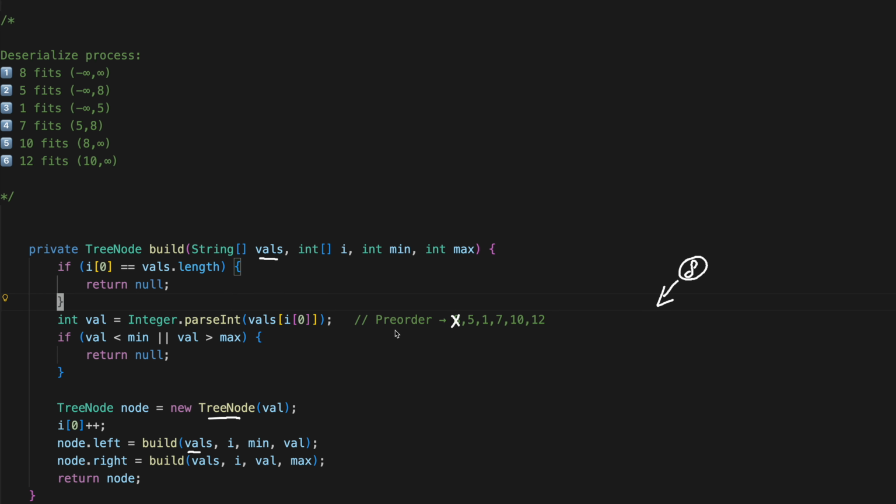Now we are going to the next one, 5. So we are again taking the value. If 5 is less than our minimum, so our minimum in this case is integer minimum value, so infinity, no it's not. And if it's more than our maximum, no it's not. So it fits, so we can add that to the left. So we have added it.